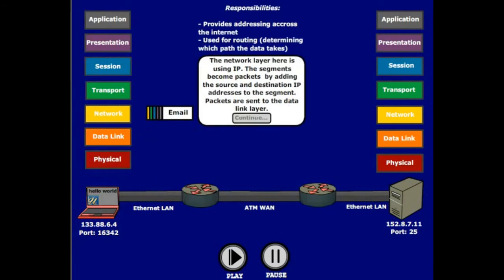Also remember, the network layer is the layer your routers operate at. For example, you might have a wireless router at home. There are other routers in this example. This is a router here, this is a router here. So this is the layer the routers actually work on.